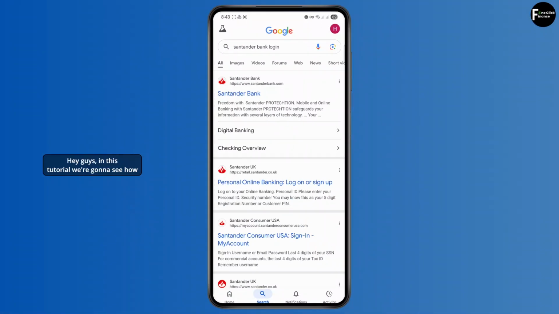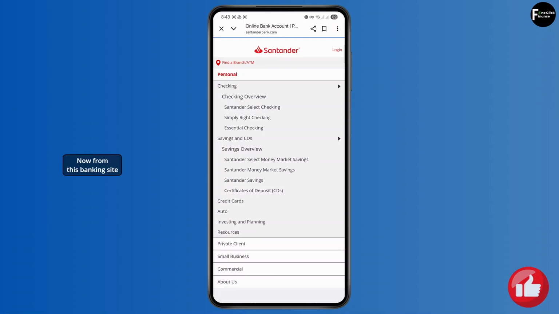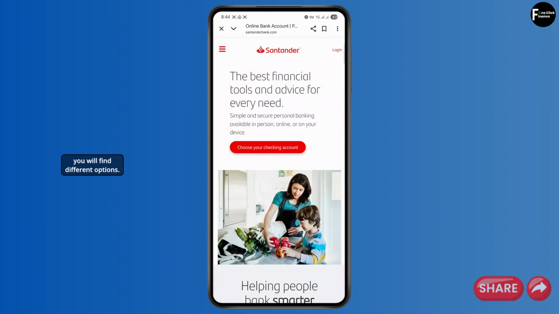Hey guys, in this tutorial, we're gonna see how you can easily log into Santander Bank online with a few simple steps. First off, open up your web browser and simply search for Santander Bank login or just search for Santander Bank. Tap on the first link that you see, which will direct you to the homepage of their official website.